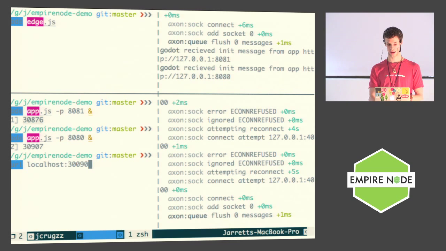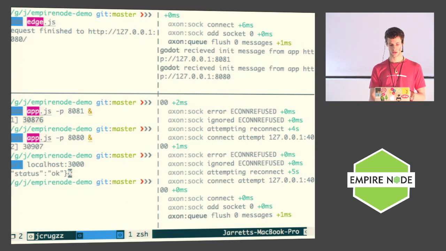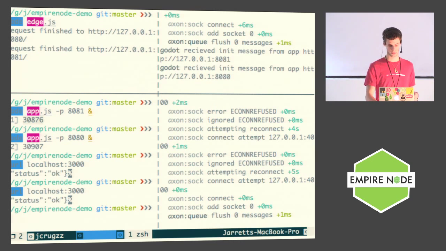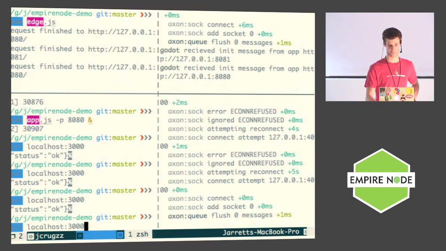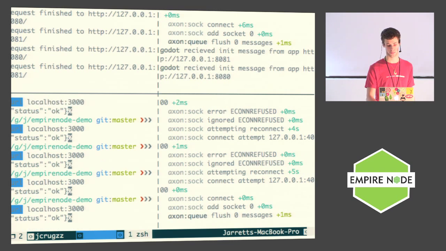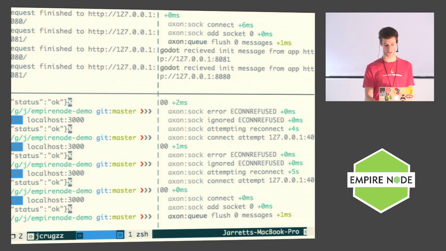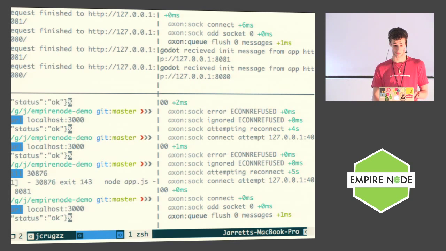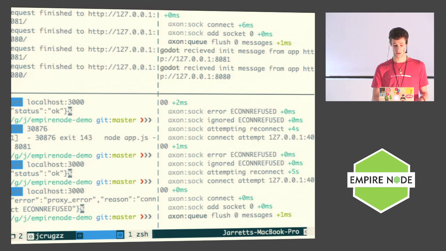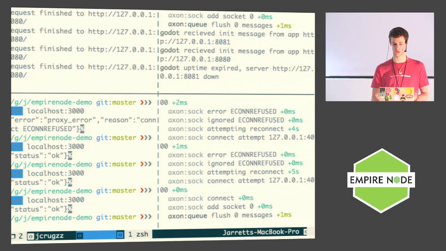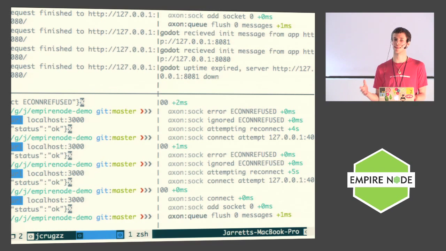The proxy is at port 3000, and you can see it's just round robin load balancing to these two machines that I started up. So that's all fine and dandy. But what if I decide to kill one of these processes? Uh-oh. All right, let's keep curling. Uh-oh, we got one ECONNREFUSED. All right, now we're back to normal. And now it's only hitting that one machine.